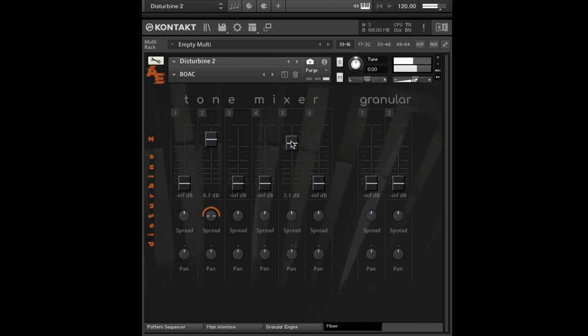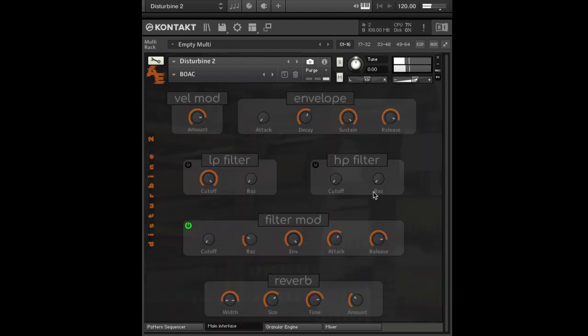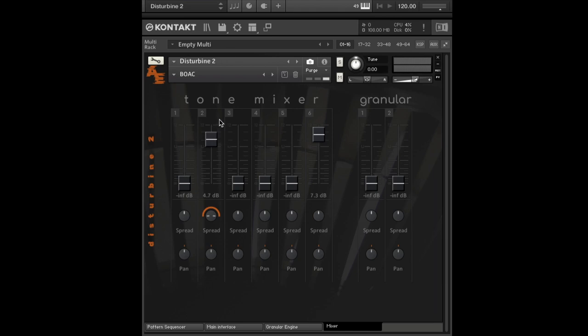So let's just bring in some additional elements to this and see what happens. You can see it brings in sounds here. All of them, of course, when they're brought through the mixer, come through the main interface. So the ADSR envelope is controlling the shape of all of these sounds in the mixer. And these are your individual sounds that are built into the instrument. And then, of course, the granular engine.